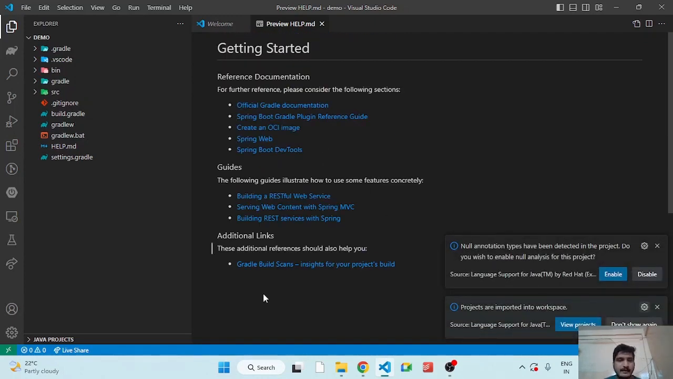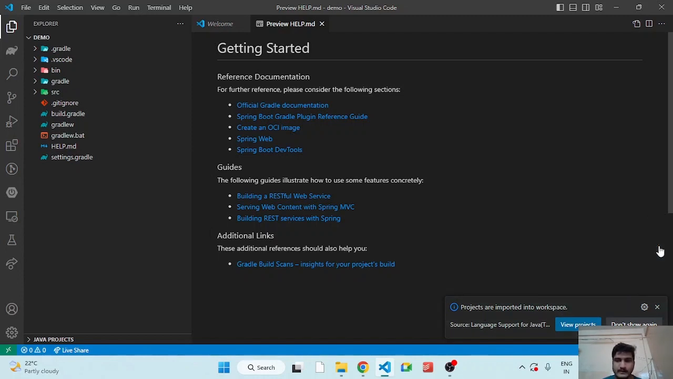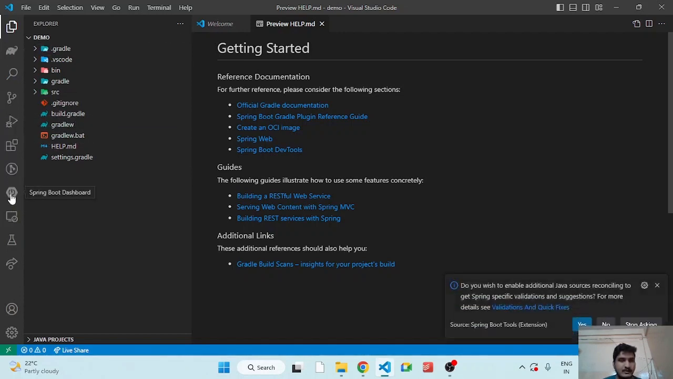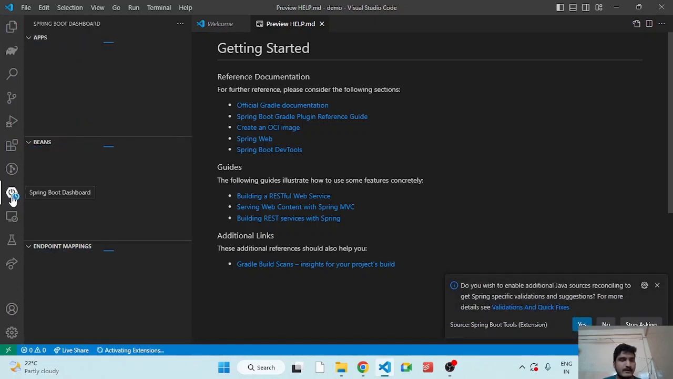After some time, it will be done syncing the dependencies, and you will see some notifications on the right side. You don't need to worry about these notifications for now. You can just close them. And on the left side where you see all the extensions, you will see the Spring Boot dashboard. So you have to click on that.